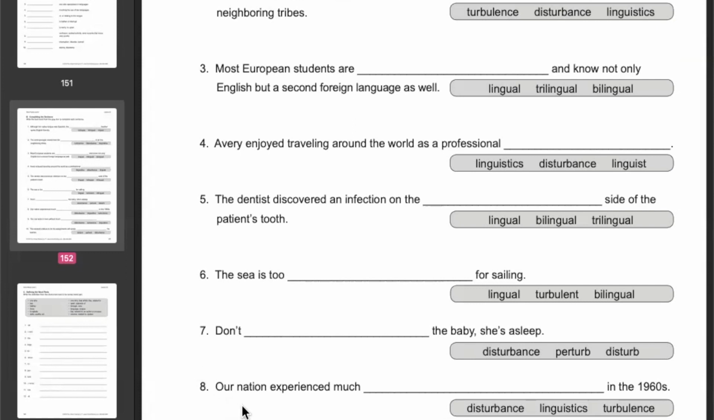Our nation experienced much blank in the 1960s.